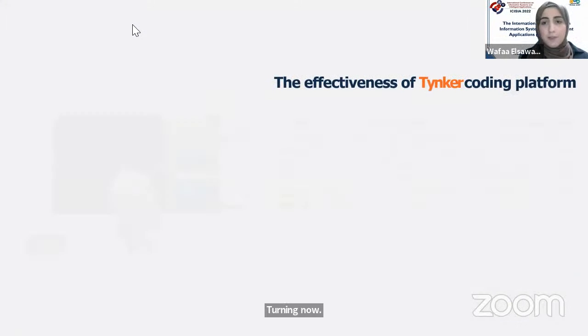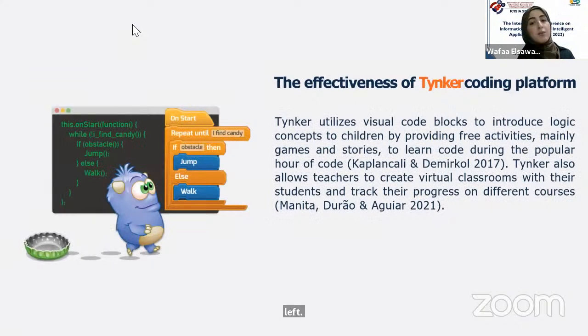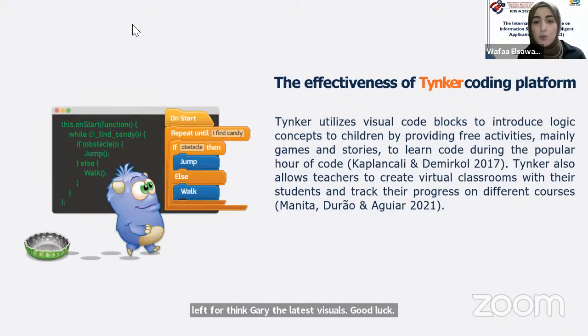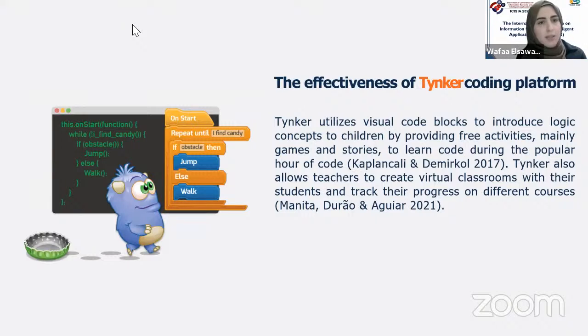Turning now to the effectiveness of the Tinker coding platform. Tinker utilizes visual code blocks to introduce logic concepts to children by providing free activities, games, and stories to teach coding to primary students. Despite the numerous benefits offered by Tinker, some authors unfortunately question its usefulness. They argue that when primary students start learning coding in a block-based way, they feel overwhelmed when they try to learn text-based coding. Yet Tinker tried to overcome this challenge by providing a feature called Toggle that enables students to see their actual code while they are working in block-based coding.